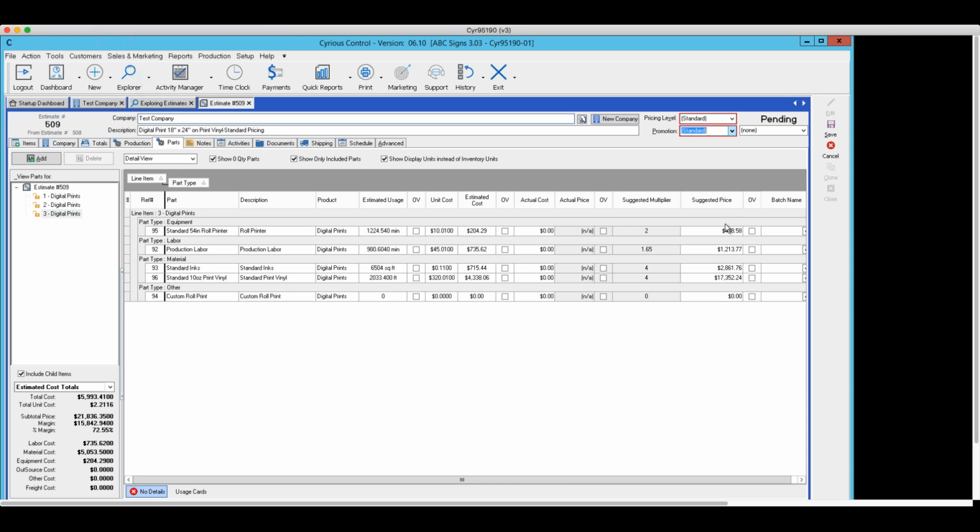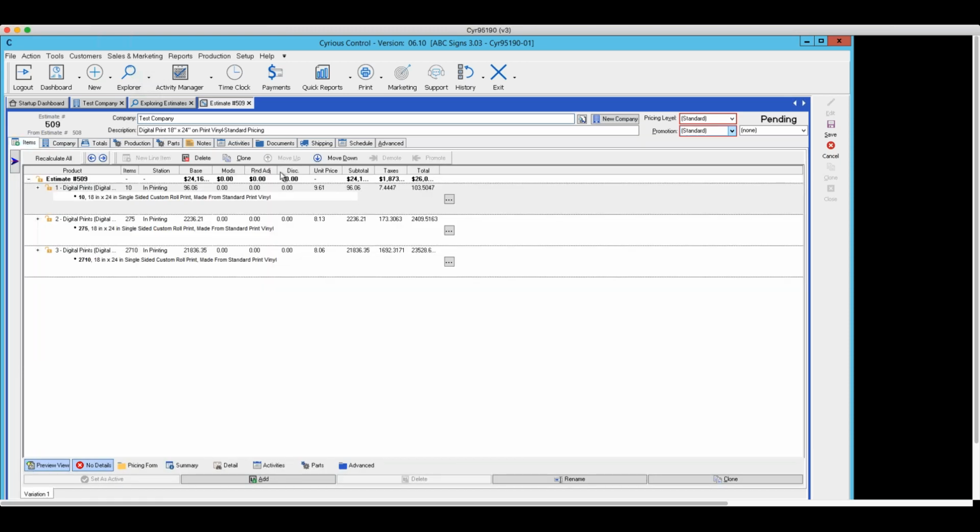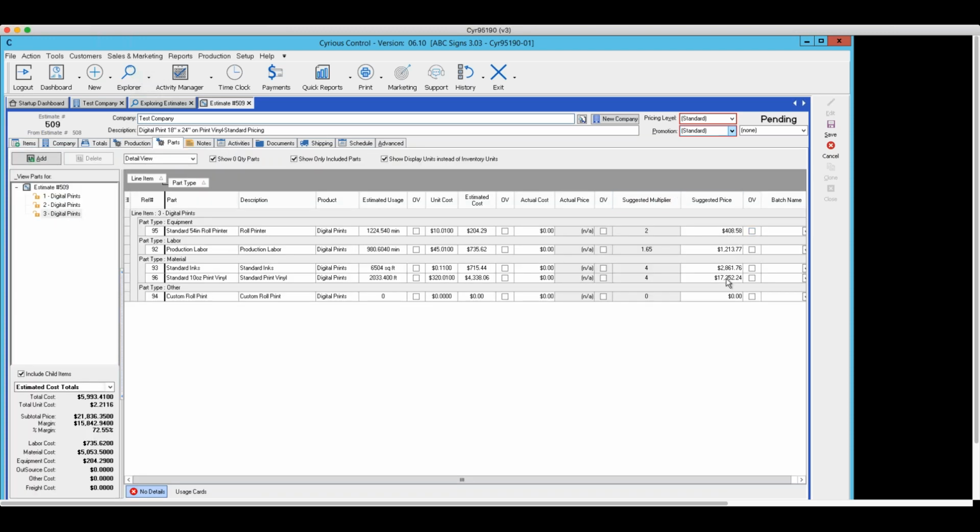It should have... I didn't look at them closely quick enough to see what they were before, but let's go back to the line item. The discounts are gone, so let's look at the parts again. The price over here is... price is 21, and put the discount on again.